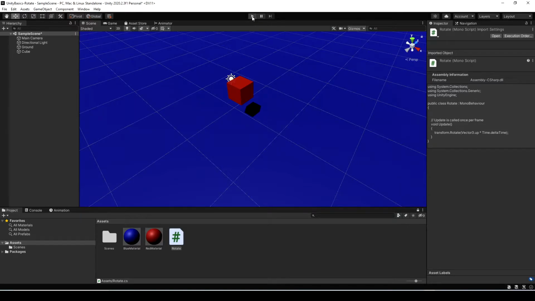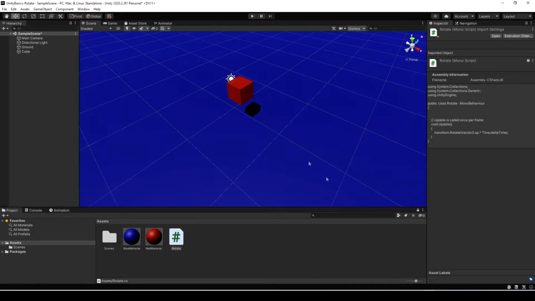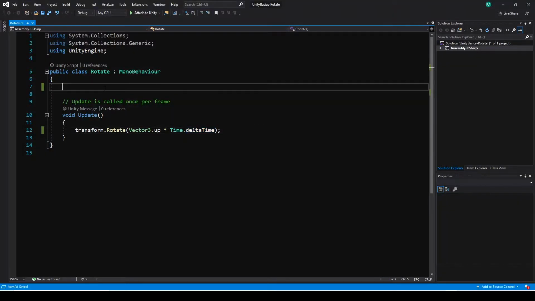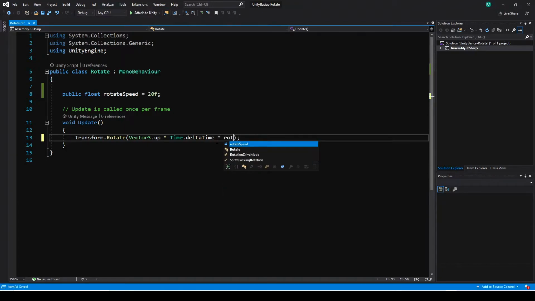And if we play it now, it's going to be very slow. So it barely looks like it's moving, but you can see that it's moving. So let's go back into our script here. Let's make a public float. We'll call it rotateSpeed. And this is going to be the speed that it rotates at. We'll set this to 20f, which means the cube will rotate 20 degrees every second. Now let's multiply our vector by Time.deltaTime times rotateSpeed.